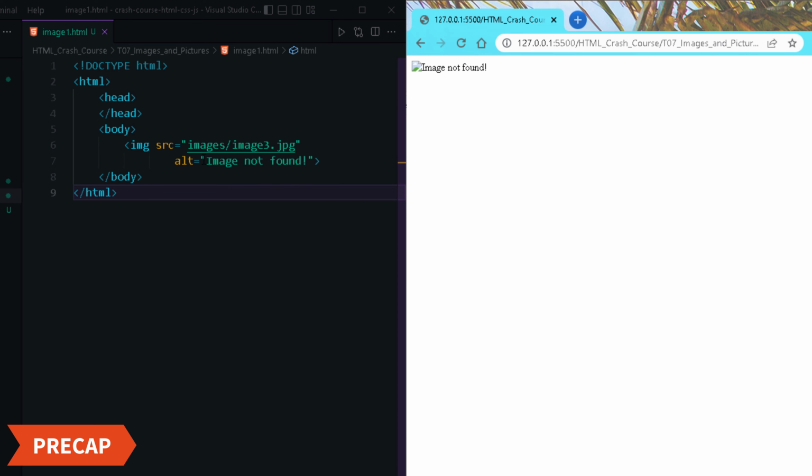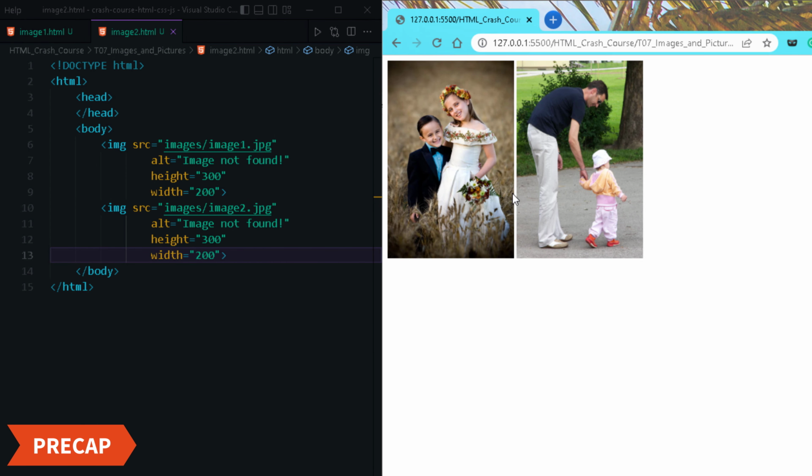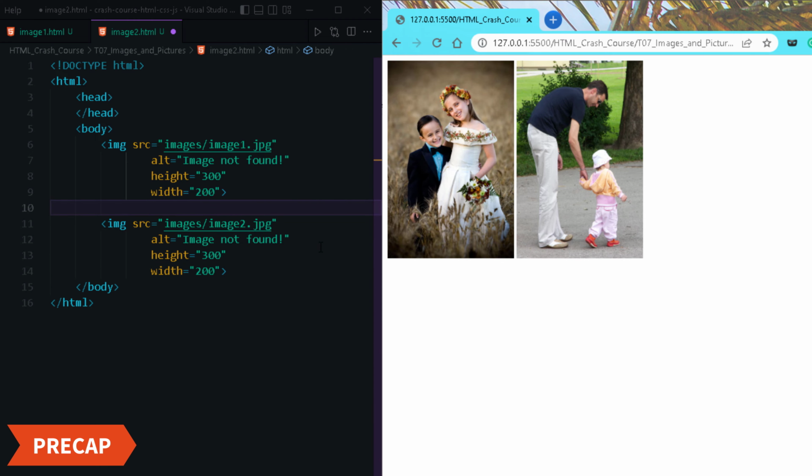This alt text will appear when your browser is unable to load that specific image. Currently my browser is unable to load image3.jpg, and now you can see both the images are appearing side by side. If you want them to appear in two different lines, definitely you can use the break tag.